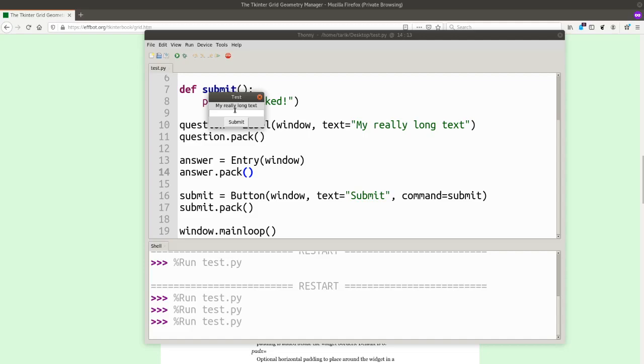It's really important that you don't mix geometry managers. If I decided to do this one, say these two by grid, and then that one by pack, it will throw a hissy fit. So don't mix the geometry managers.